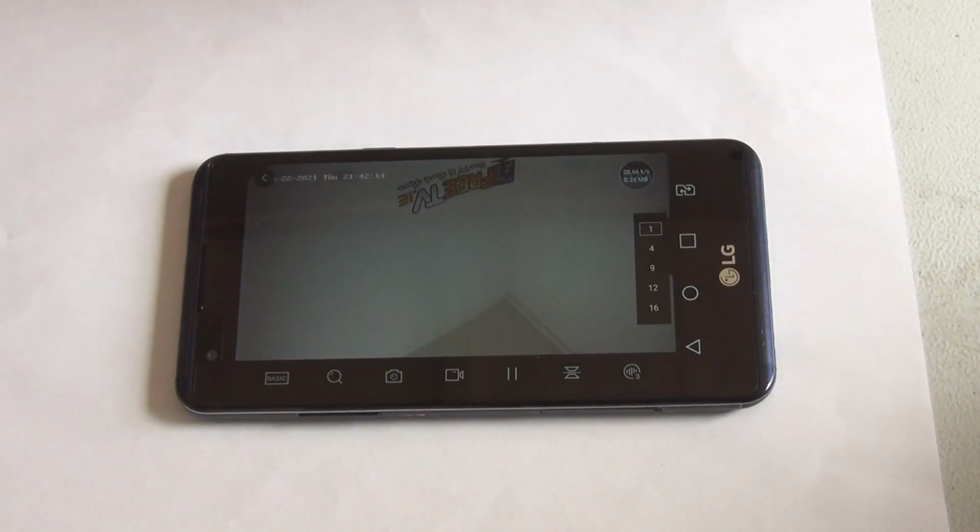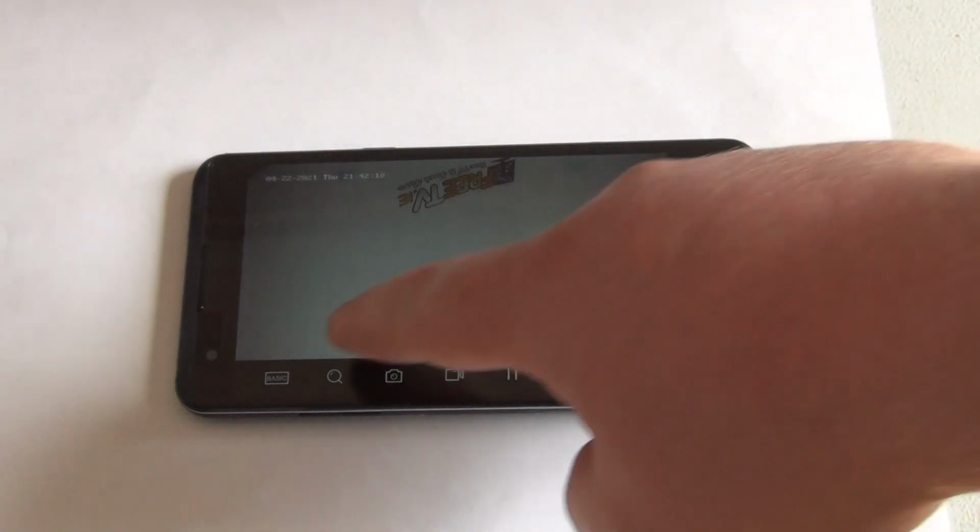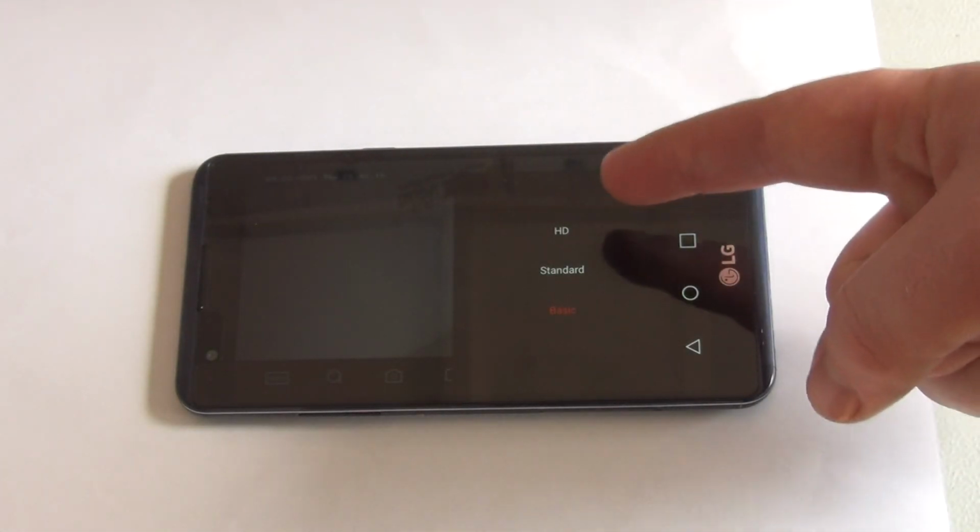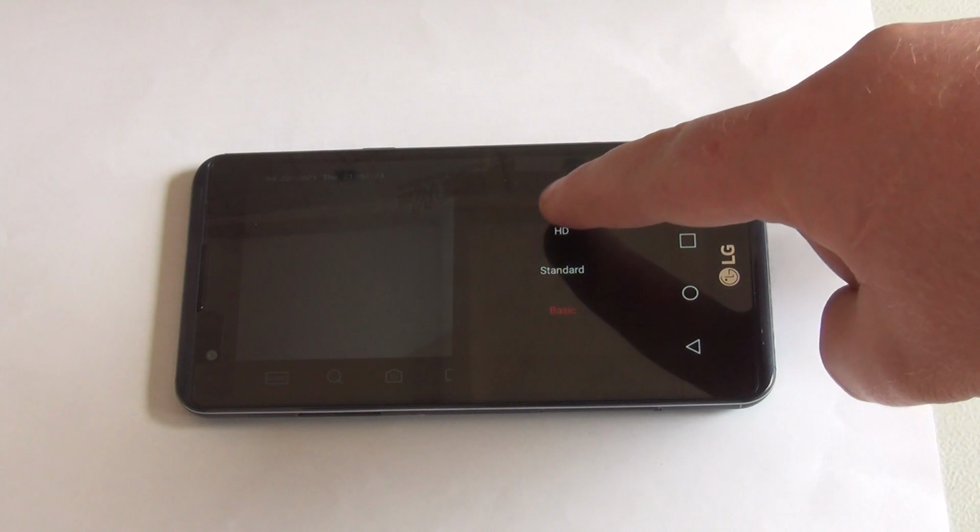Then at the bottom, it's just the different views and the different resolutions. So this is just basic quality, and down here you have your three options: HD, standard, or basic. Everyone obviously wants HD, so that's how you change it here.